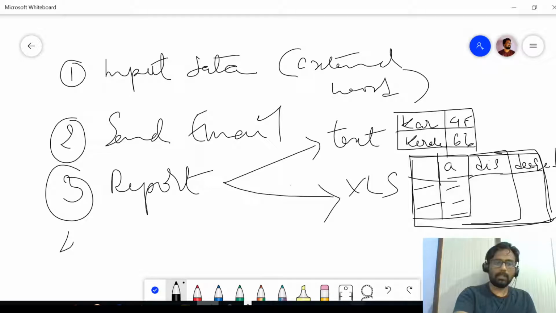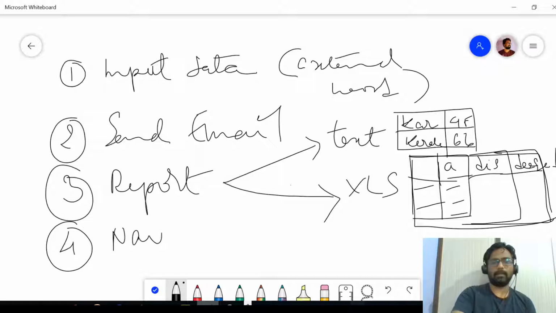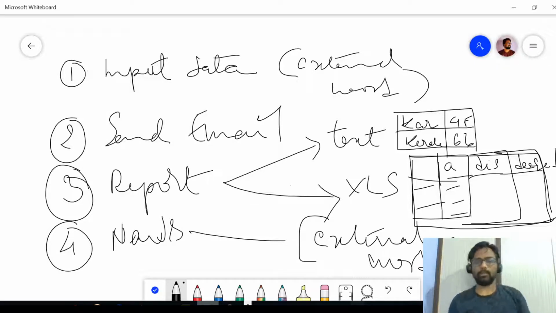And the fourth important thing, and this is one of the challenging parts, is getting the news. How do we get the news from various websites, and then how do we add it into the email? So what we can see is we are getting input data, and then we are making a report, and then we are trying to extract news from the external world. This is also the external world, and we are going to extract the news out of it.